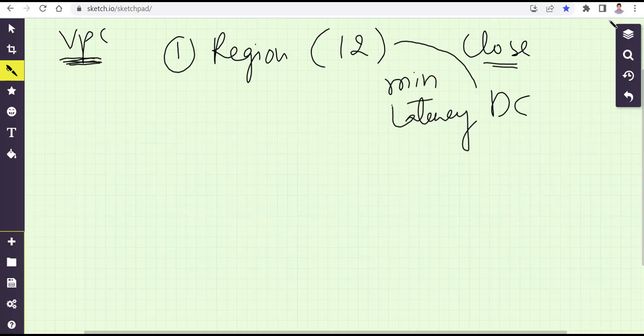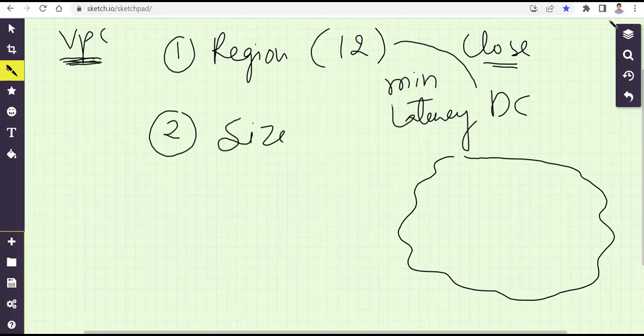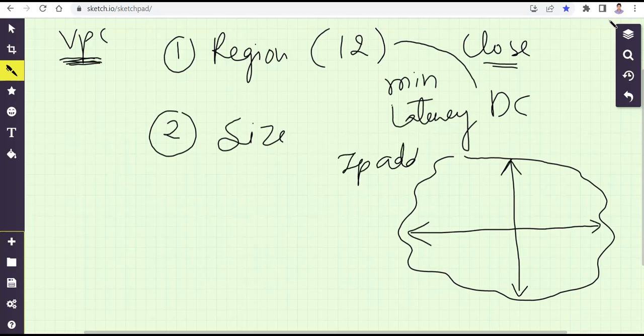So this is a consideration when you want your VPC to be used. First thing is the region. Second thing, which is very important again, is the size of your VPC. How big? A VPC is nothing but a space on a cloud. Now, how big this space should be will be decided by the IP address or IP range, we can say. And these IP ranges are nothing but private IP addresses. Your organization has to decide how big this VPC should be.